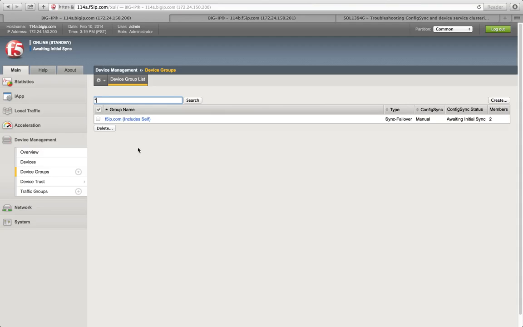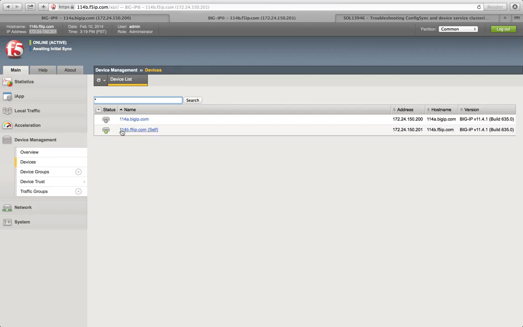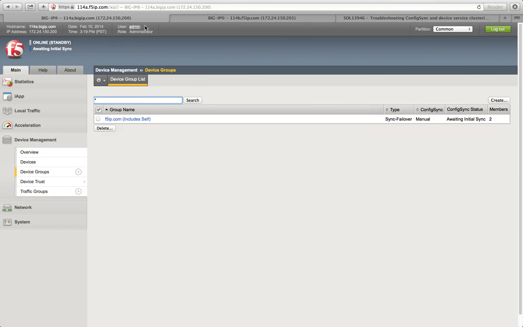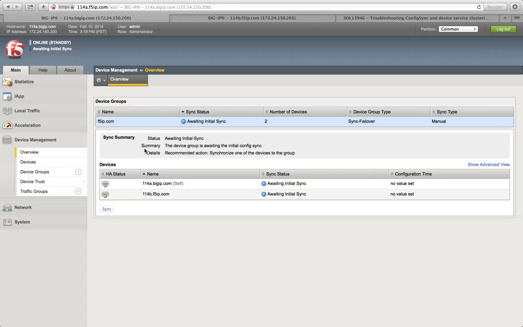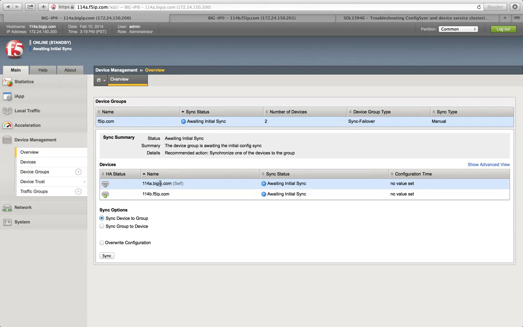If you notice, as soon as I add this, this unit actually becomes standby, and this unit is active. So one unit becomes standby. That's a good sign. It says waiting initial sync. I do not have any configuration here, so I'll do a config sync.